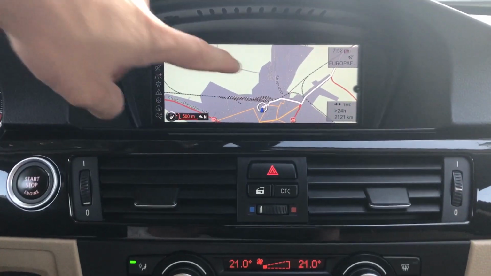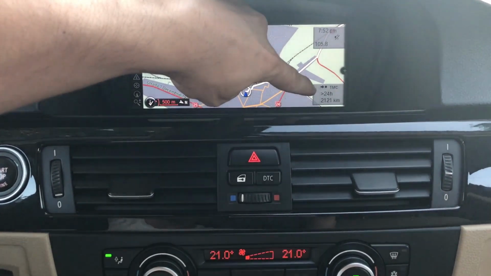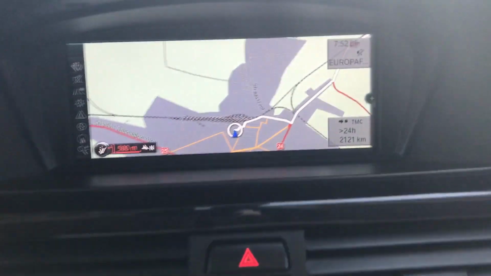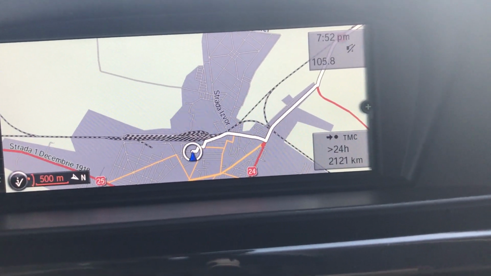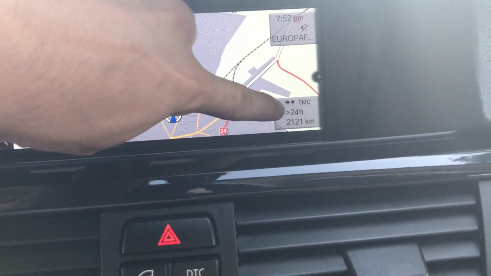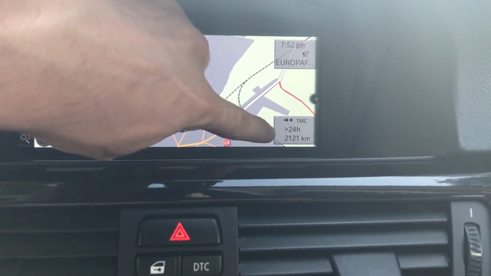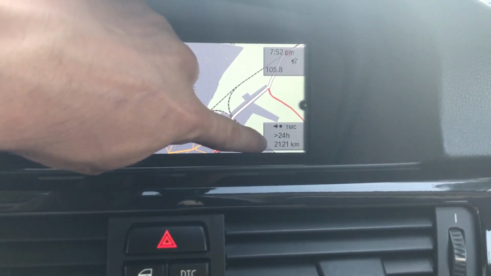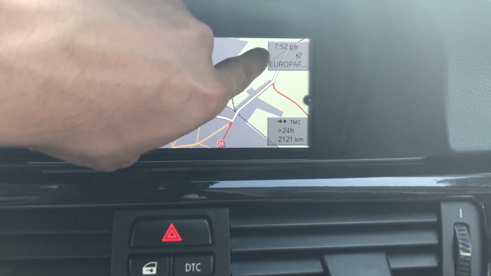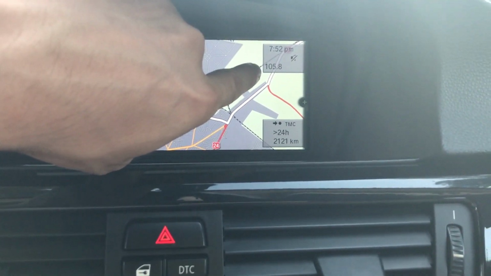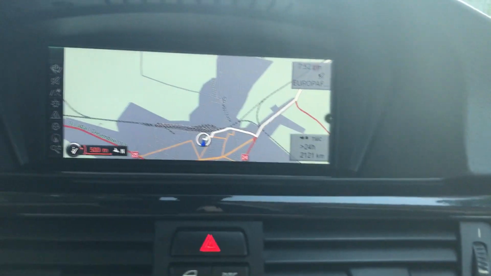I don't know if I've told you, but here on the right bottom side of the screen, you have the elapsed time remaining over 24 hours and the remaining kilometers to your destination. Up here you have the clock, the radio, and it says that mine is muted.